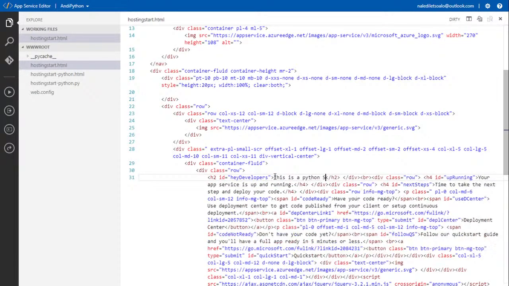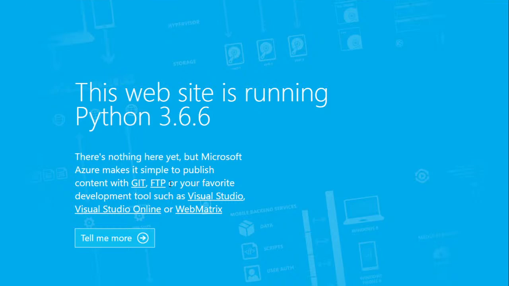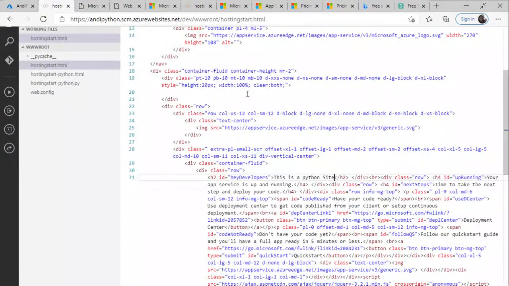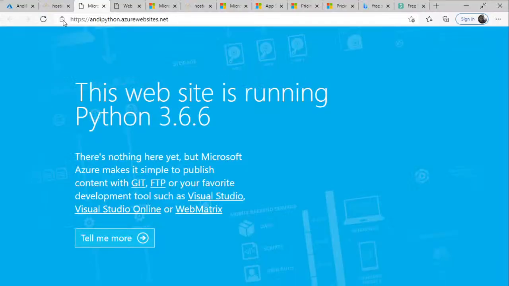a Python site. Okay, so it's saved, and once again, as I said, we're changing the HTML, but you're about to see something really cool about Python, where if you think you've changed, you haven't changed anything because it is running this from somewhere else. So I've just changed it. This is a Python site. It's saved. I just refreshed. In fact, let me just show you. I'll do a physical refresh.